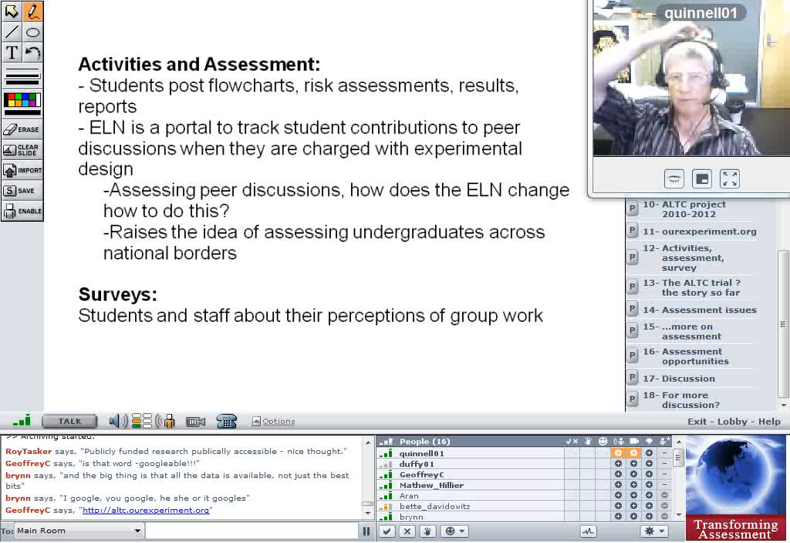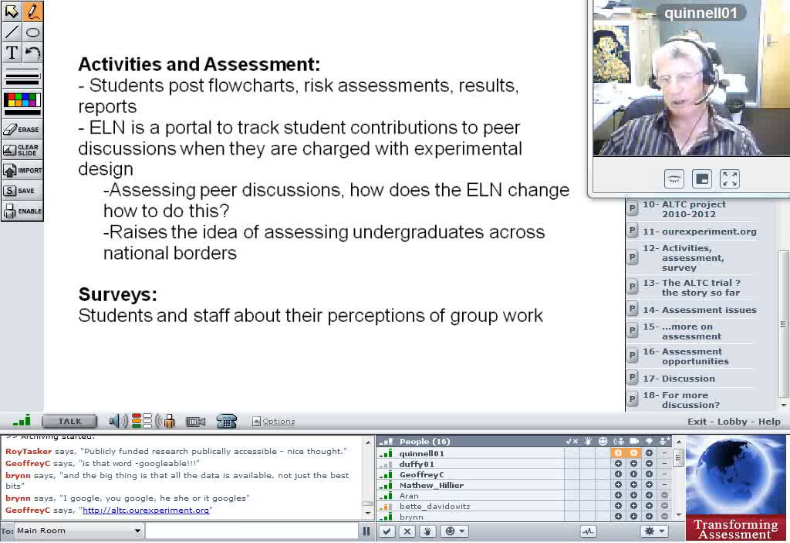Okay, so as I've mentioned, the students have flowcharts, risk assessments, results, reports. The ELN is the portal. We can track what's going on. We can track student discussions with staff. One of the beauties of the ELN is that it is all metadata tagged, so it's all date stamped and so on. So you haven't got the issue of when things are done. It's all there as part of the system.